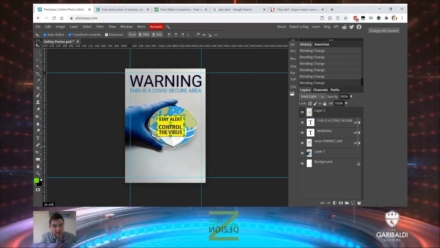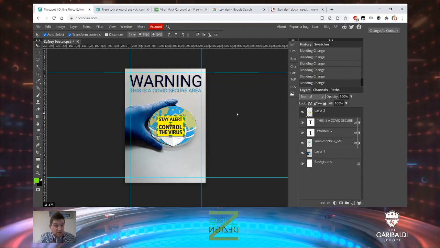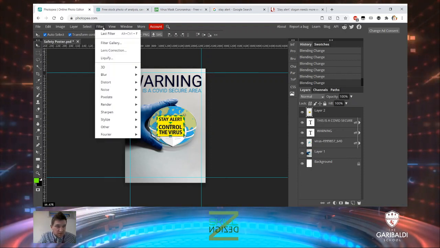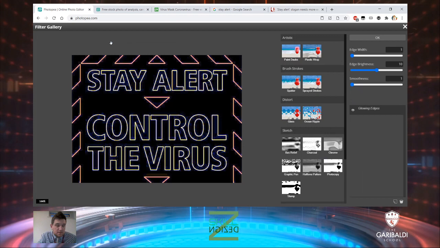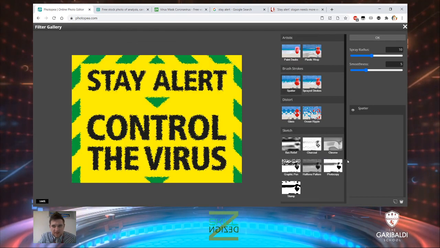Okay, so that's something that if you want to have a bit of an experiment with, you can have a look at. Okay, for now I don't want to do that. Another thing you could have a look at, having a go with, is the filters. So select the layer you want to add the filter to, go up to filter. Okay, if you go to filter gallery, okay, there are some cool filter effects that you can add.